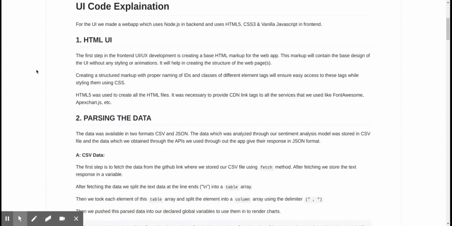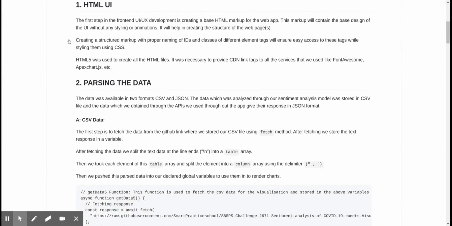Hi, I am Akhil and I will be explaining about the user interface code. So our user interface is a web app which uses Node.js in the backend and HTML, CSS and JavaScript in the front end. First we will discuss about the front end. In the front end we have the HTML UI. It is the base markup of our web app, and this markup contains the base design of the UI without any styling and animation. It is structured with proper naming of IDs and classes of different element tags, which ensures that it is easily accessible while styling them in the CSS.